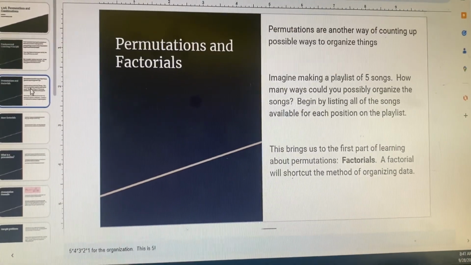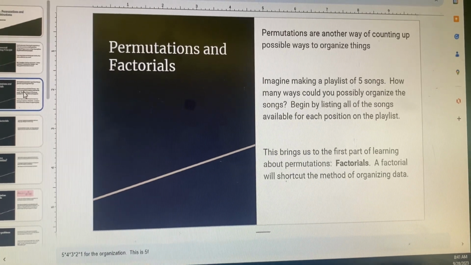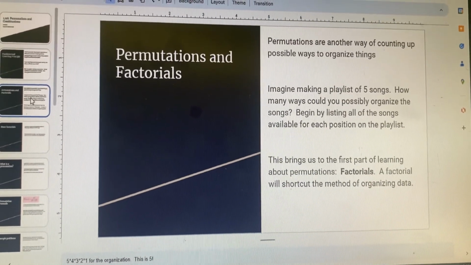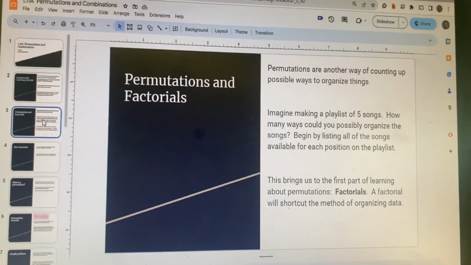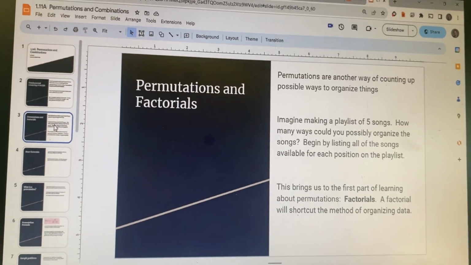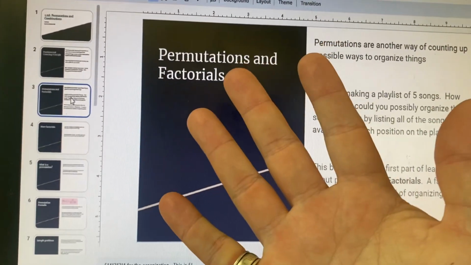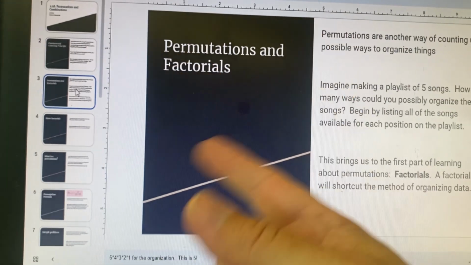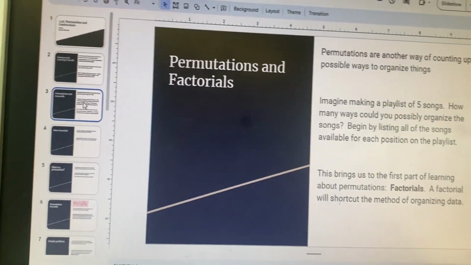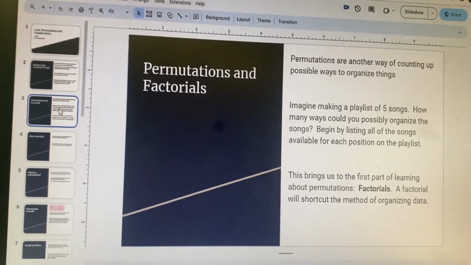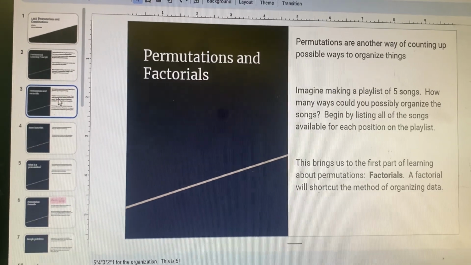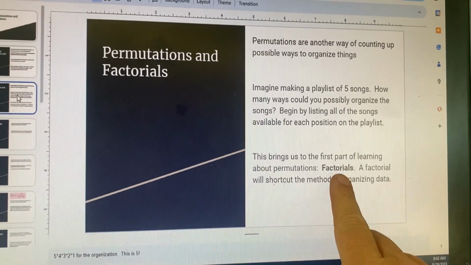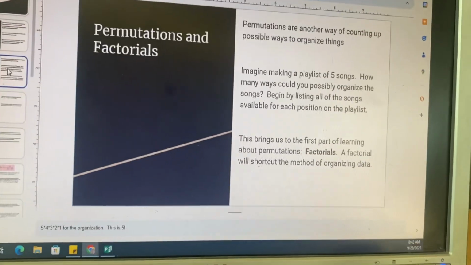When we have permutations, we're counting things. We're using that fundamental counting principle. We're going to make a playlist of 5 songs. So if we have a playlist of 5 songs, the ways that we could organize them, we take the 5, and then we can't play the same one again. So then we have 4, then we have 3, then we have 2, then we have just 1 left over at the very end. And according to the fundamental counting principle, we are going to multiply all of those together. So 5 times 4 times 3 times 2 times 1, or 5 factorial. Make sure you add that factorial to your notes.